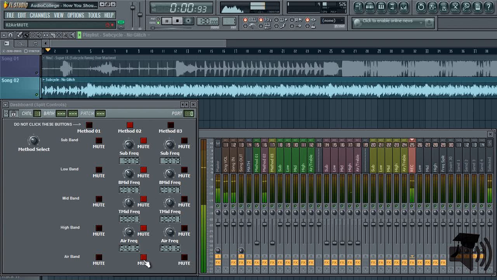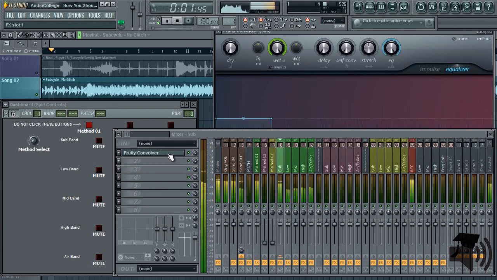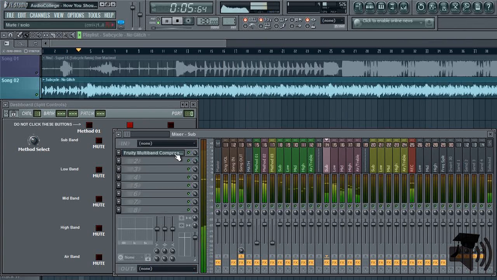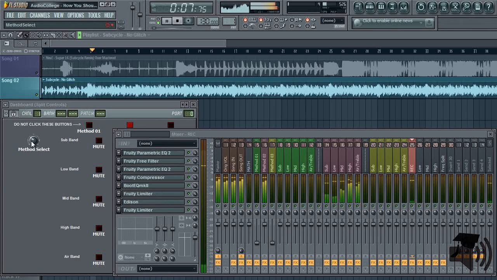And there are three popular ways to frequency split into five bands that involve three different FL Studio plugins. The first method is to use Fruity Convolver. The second method is to use Fruity Multiband Compressor. And the third method is to use Maximus.